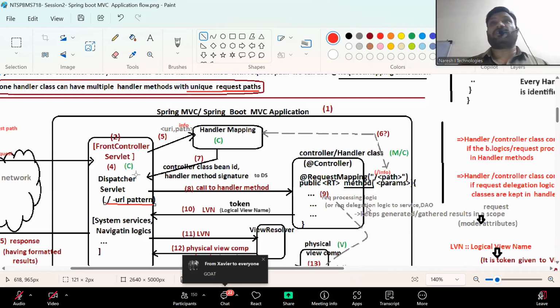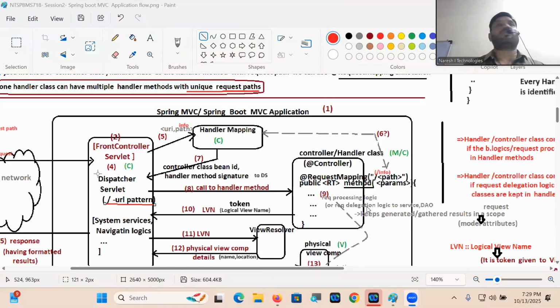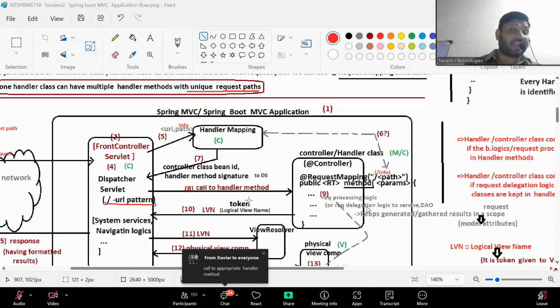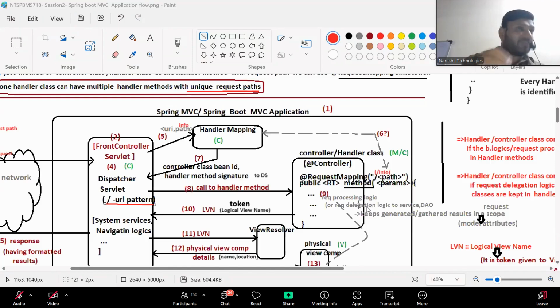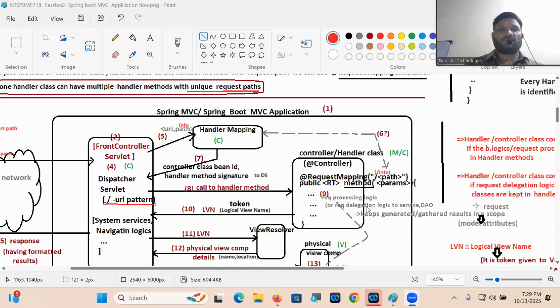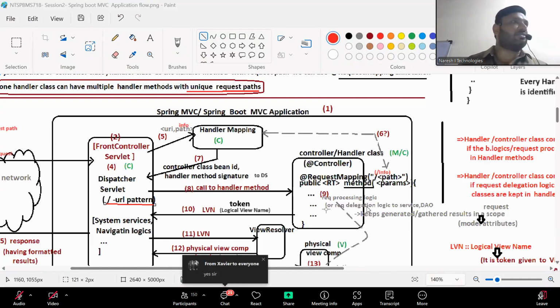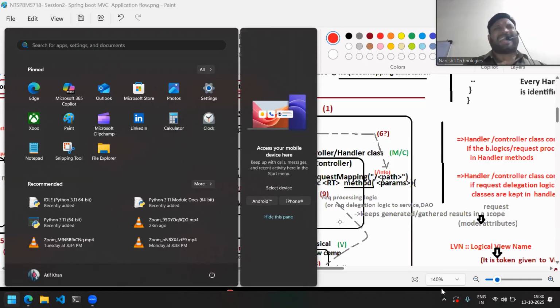The dispatcher servlet is already having the IOC container. To that IOC container, the controller class bean ID is submitted. Definitely submitted, right? Submitting the controller class bean ID means the controller class object comes. On that object, it will happily call the handler method. Handler mapping is just helping to identify the handler method and passing the signature to the dispatcher. The dispatcher servlet is actually calling the handler method. Super, guys. That is 8. And the handler method executes. That is 9. Handler method of the handler class.